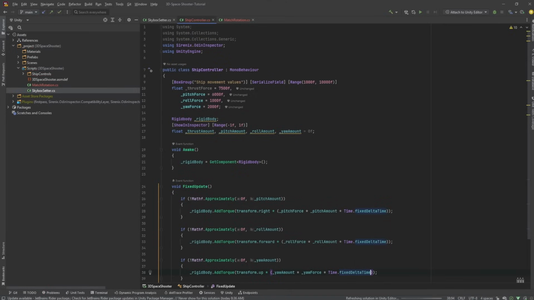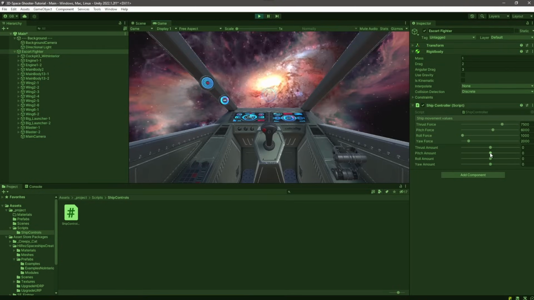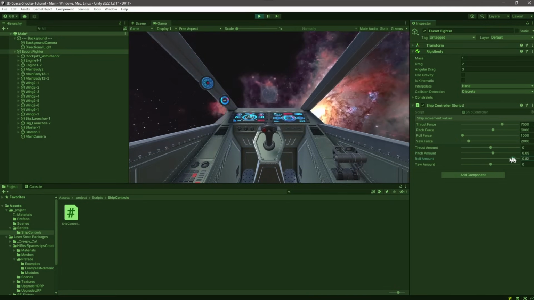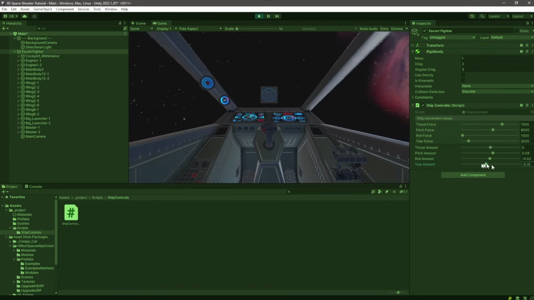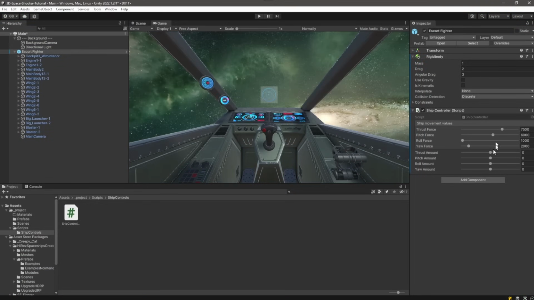So I will go back into the editor and I will hit play. So we got pitch, we got roll, and we got yaw. All right, I like it. And we are going to wire these up to some input controls so we can use the keyboard and the mouse to control the movement of our fighter. But for now, let's go ahead and implement thrust.